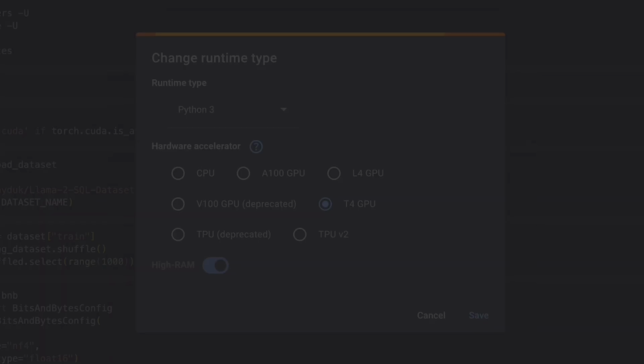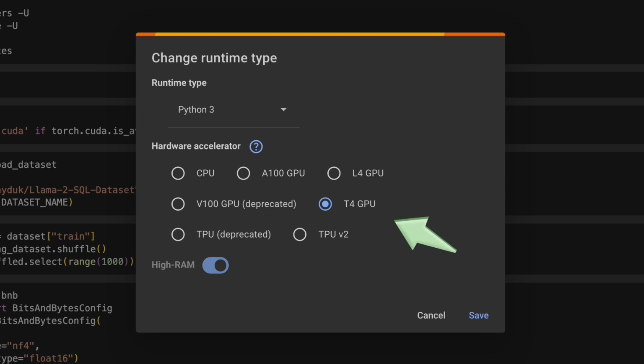LoRA is incredibly easy to use on free GPUs, like the one provided in Google Colab, and will likely be used for years to come.